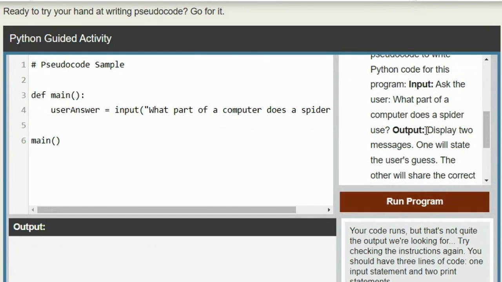Output: display two messages. One will state the user's guess. Okay, so I need to write that. Print, you guessed, plus, right, concatenate user answer. Let's run that. What part of a computer does a spider use? Mouse. Just put that. You guessed mouse. Okay, so that works. Just testing as we go.